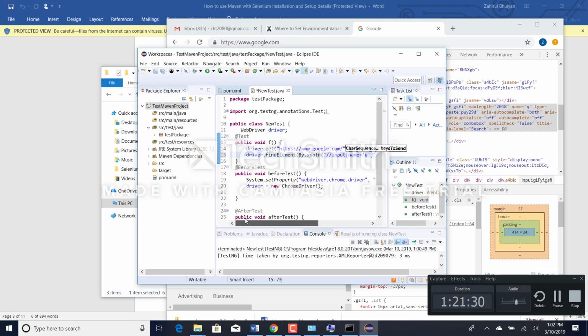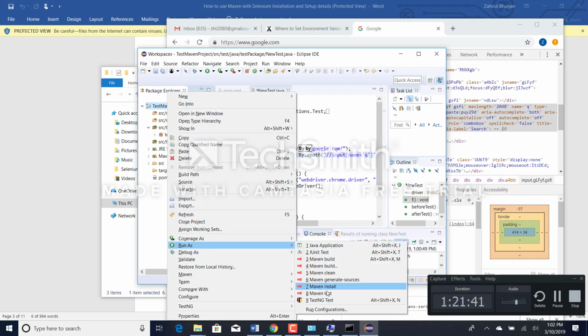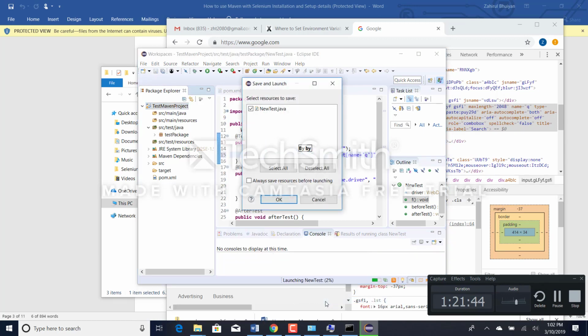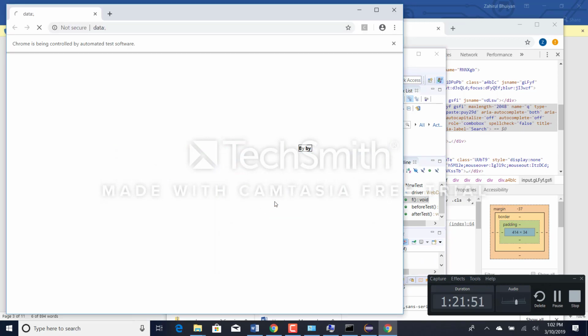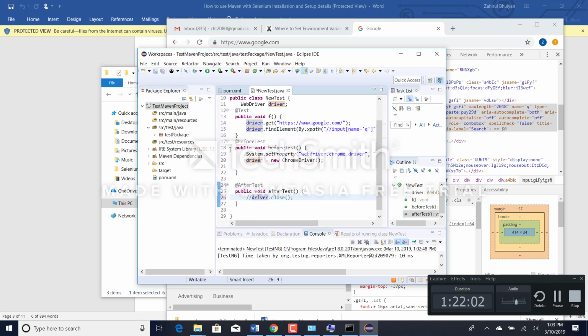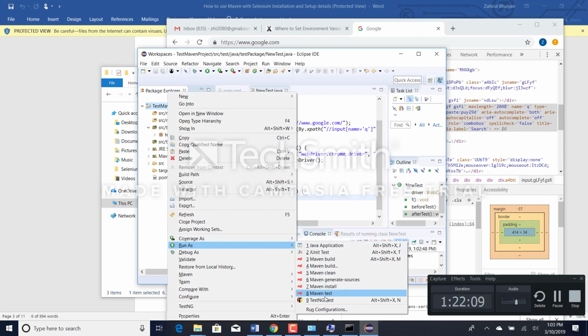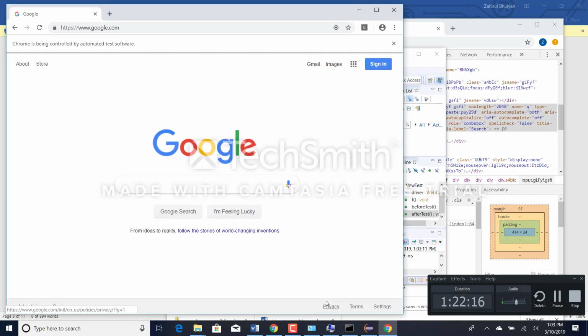Now if you run it, if you run your test, run as TestNG. In the after test, it is closing the browser immediately. So if I uncomment this, and then save it and run it, it will be coming here, and let's see if it is able to type anything here.